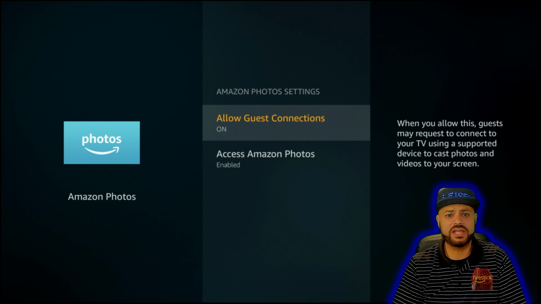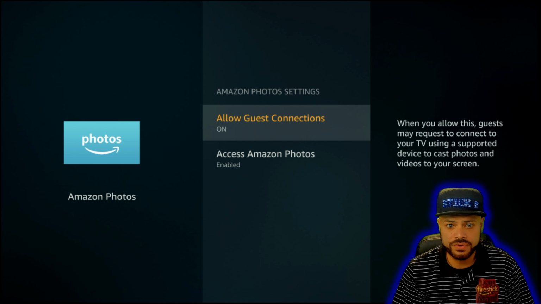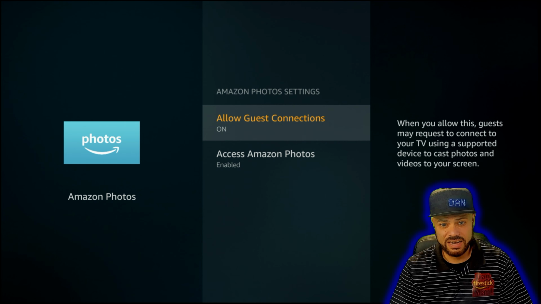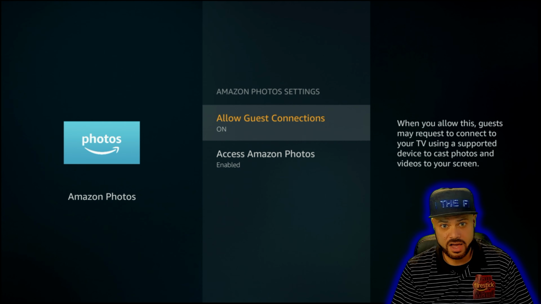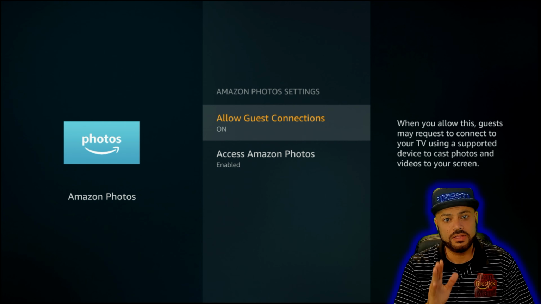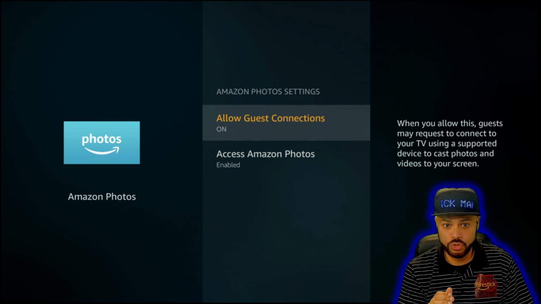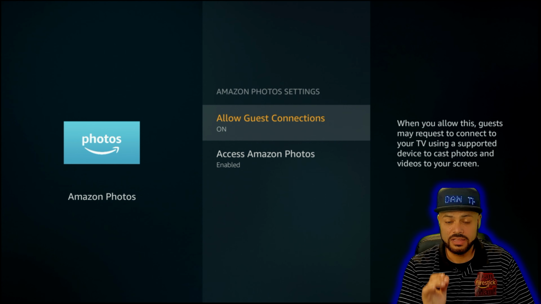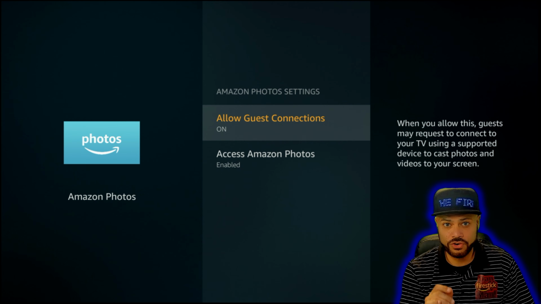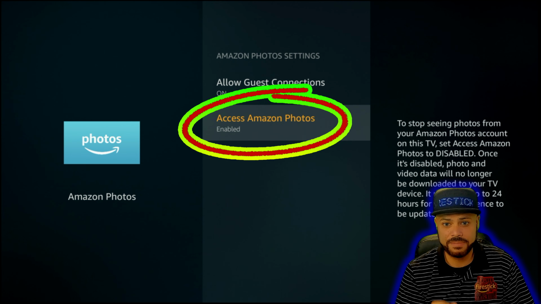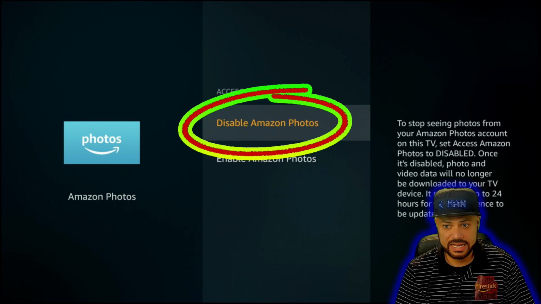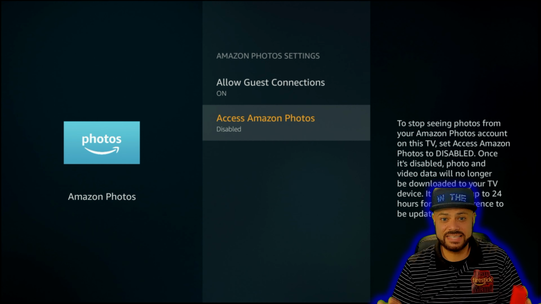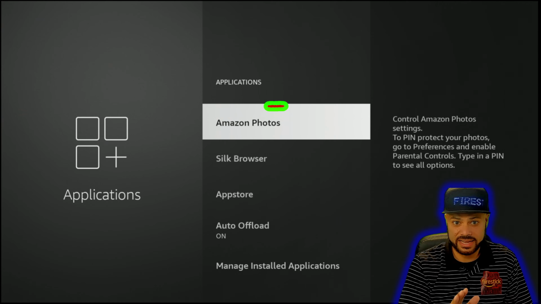Now, before we click on anything, there's a right and wrong way of disabling and turning off this particular option because it's glitchy, and if you do it the wrong way, it will turn it back on as soon as you leave out of it. So the proper way to do this, because you do want to turn off allow guest connections and disable access Amazon Photos, the proper way to do this is to first go down to access Amazon Photos, click on it, and click disable, and then disable again. By itself, it will kick you back a screen like it did just now.